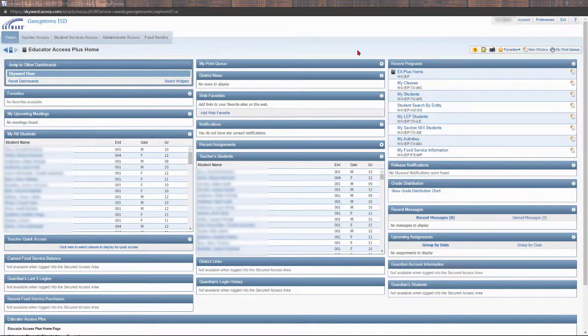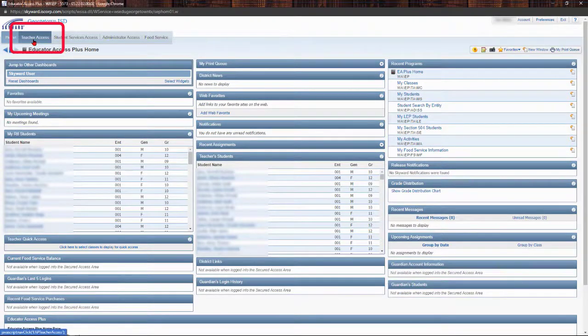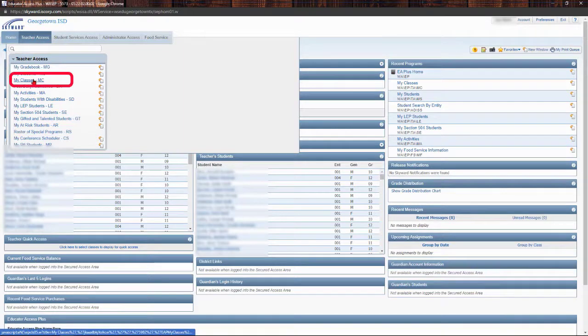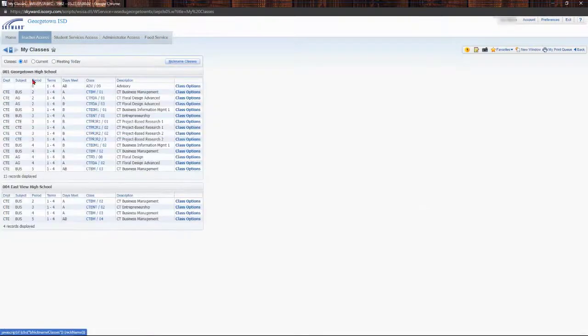So I'm going to show you how to send a mass email to parents and guardians from Skyward. From your homepage, you're going to go to Teacher Access. Then you're going to go to My Classes.